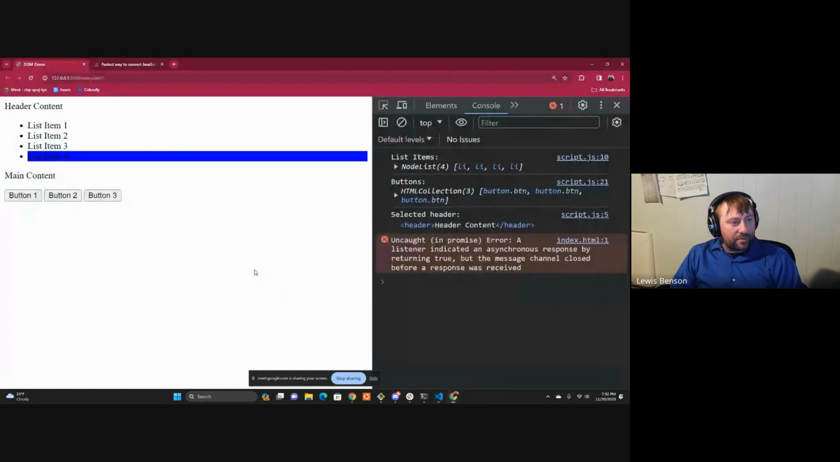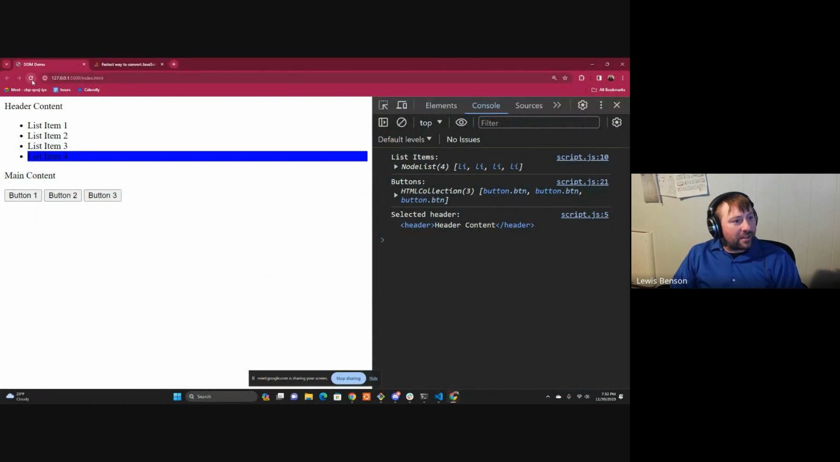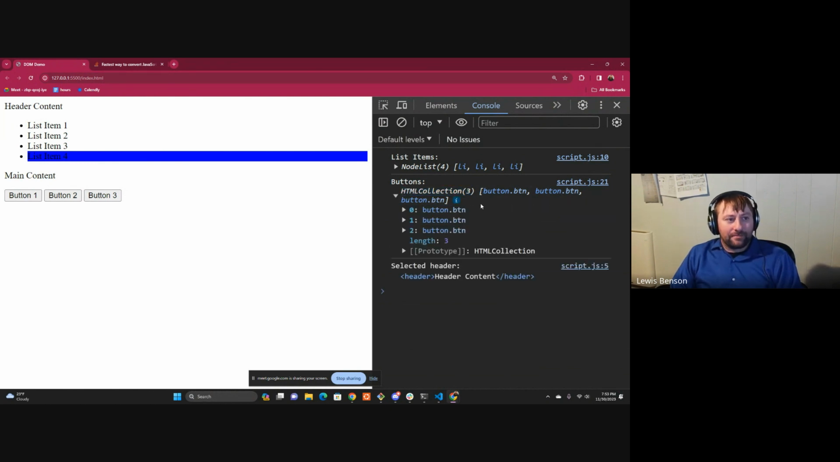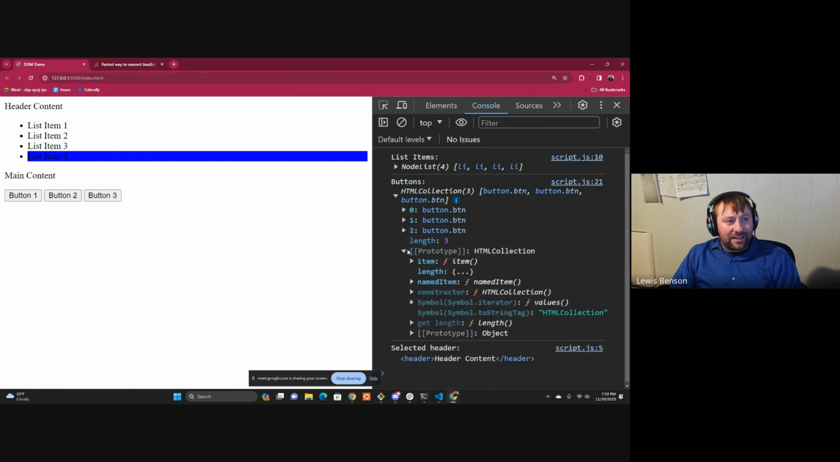I'm going to go to my browser. Let me do a refresh on that. Okay, there we go. So here it is. We have this HTML collection. It looks like an array, and it works a lot like an array still. But notice we don't have the loop that we had on the query selector. We can't use a for each loop on this. You can only use a for loop.